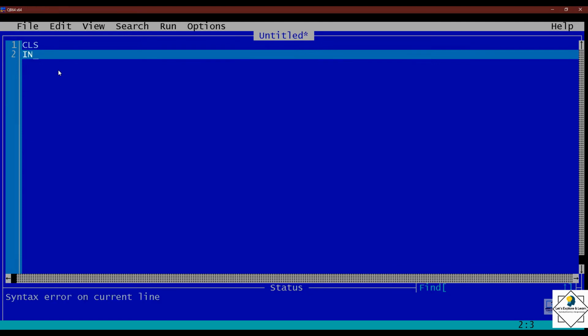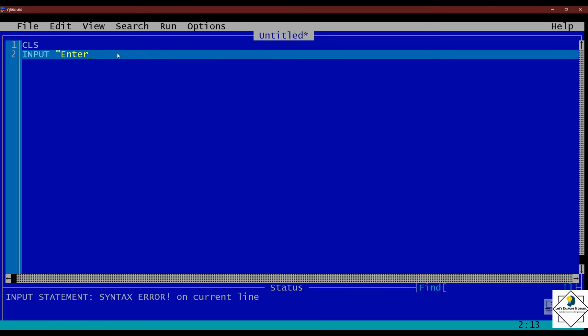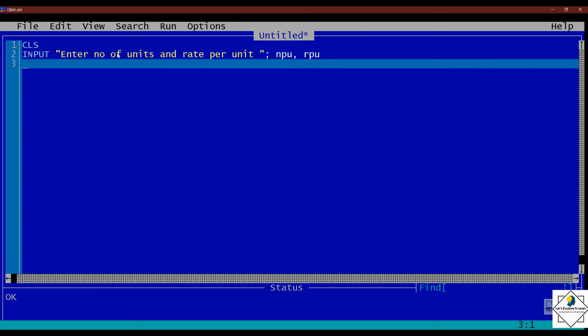CLS, input, enter. What to enter? We have to enter number of units and rate per unit. So write enter number of units and rate per unit. Number of units we can write NPU and rate per unit we can write RPU. Use short variable names. Okay.